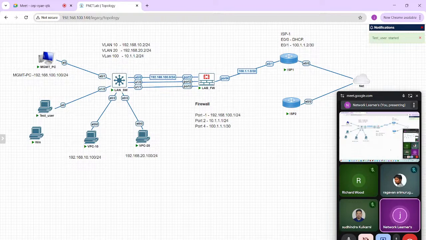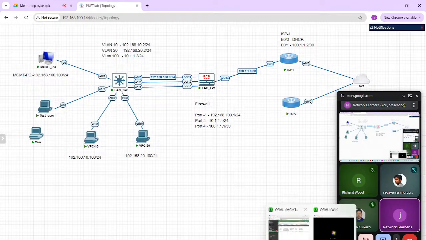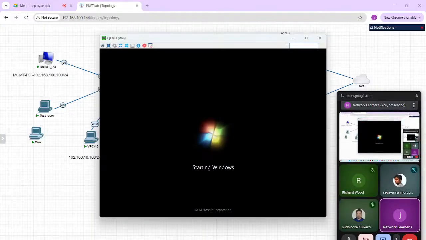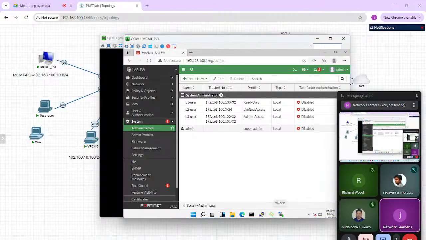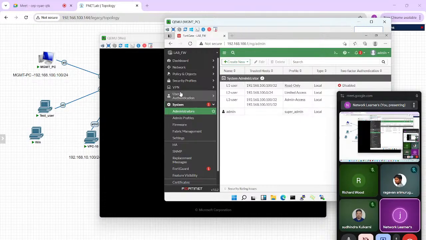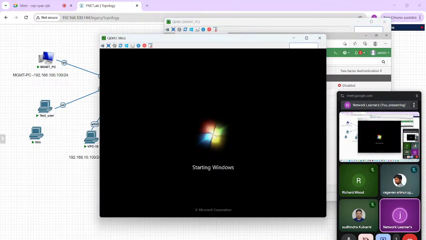So Rick, we were discussing trusted host configuration for the users. So a user can log in from a specific PC instead of logging in from anywhere. Just waiting for a PC to come up. Just give us a couple of minutes.